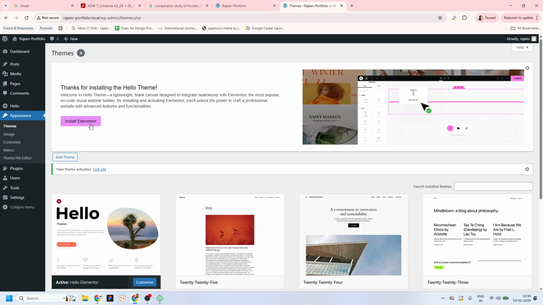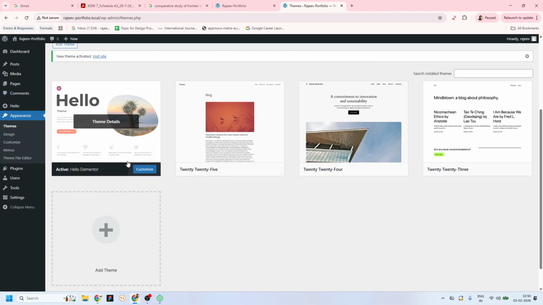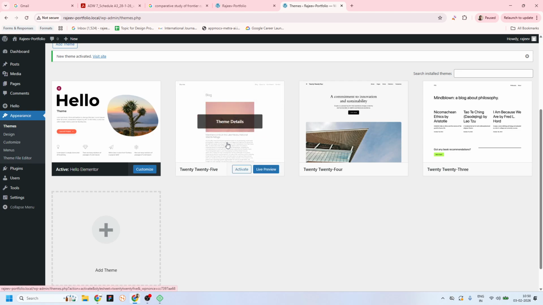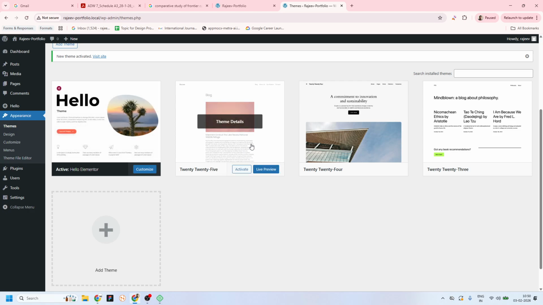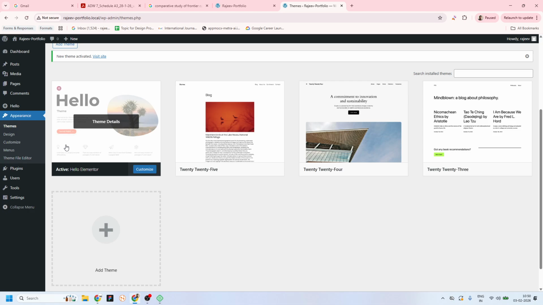So it is recommending me to install Elementor as well. That's a good thing. But let's see what happened if I installed and activated Elementor. Make sure that you have these also installed, but these are not activated. It was earlier active, but only one thing can be active at a time. So when I installed Hello Elementor and activated it, it automatically got deactivated. So right now our website is making use of this particular theme.